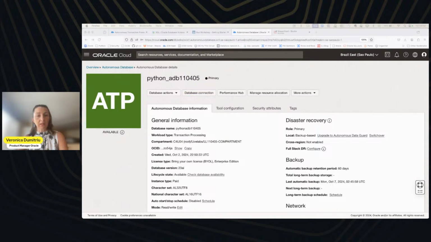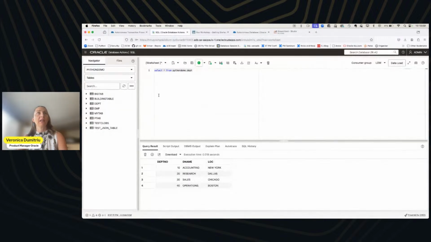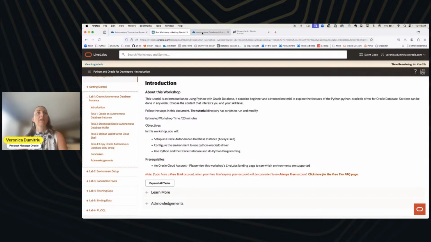So let me go back to the overview, because I wanted to show you, once I have the database set up, I need to make sure that my scripts are connecting to that database. So a few things over here. This database has a schema which has already been created behind the scenes called Python demo. And the way to see that is when I log in, this is SQL Developer, which is accessible. Let me show you actually how you get there, because I think this is important.